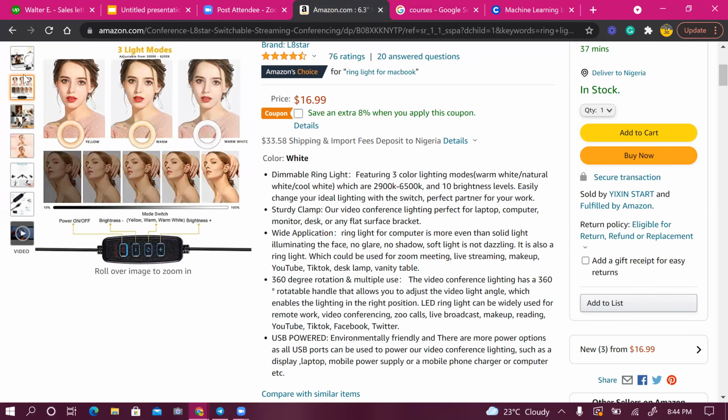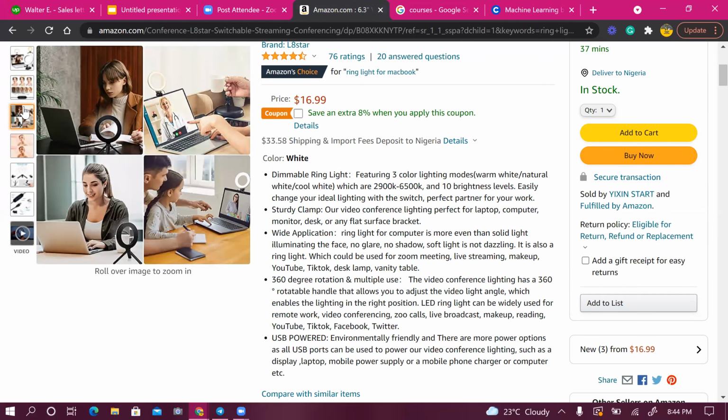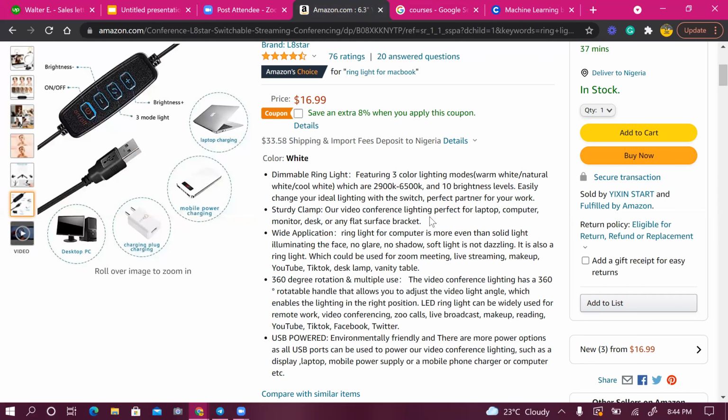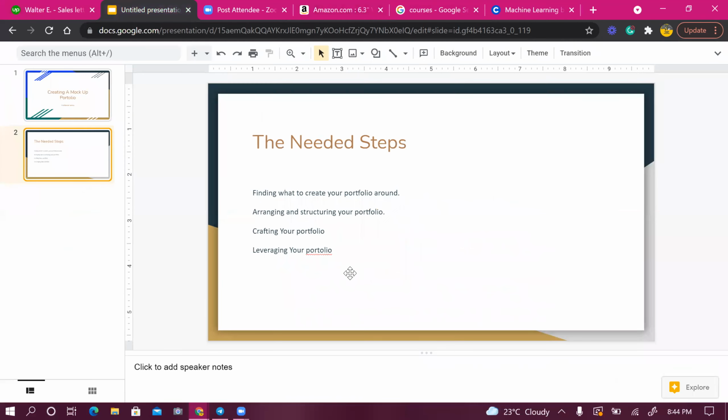For graphic designers, you can also look at this. Take a look at this now. You can just do something like this for the product, right? You give a full catalog. Now we're going to talk about arranging and structuring your portfolio.